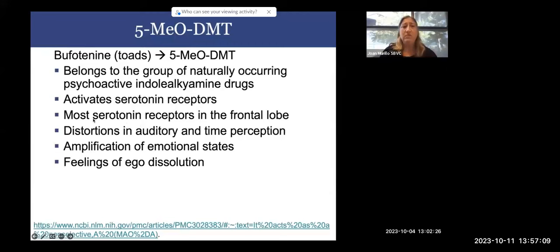Most of our serotonin receptors are in the frontal lobe, which develops around age 24, 25. This is kind of our logical, rational brain. So this increases rational brain thinking, and it increases the feel-good of the rational brain. People also report distortions in auditory and time perception with these.